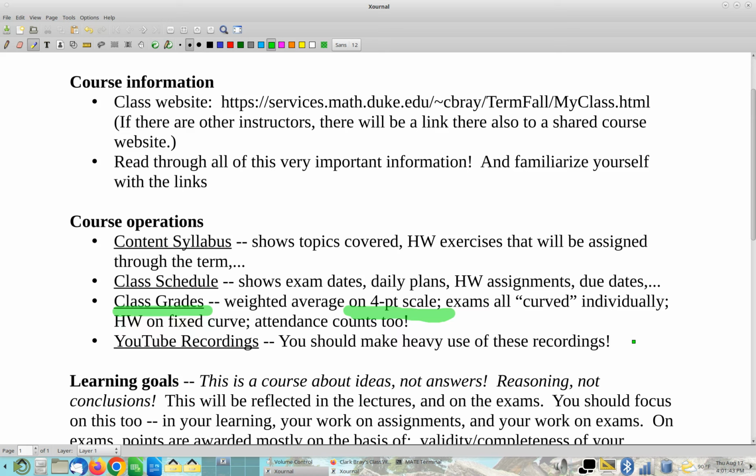So every exam that we have in this course is going to be curved individually, and thus put onto the 4-point scale. And at the end of the semester, we're just going to take literally an average. We're going to take a weighted average on the 4-point scale. And the average of all those numbers on the 4-point scale will give you a number on the 4-point scale, and that'll determine your course grade. Let me show you some specifics.